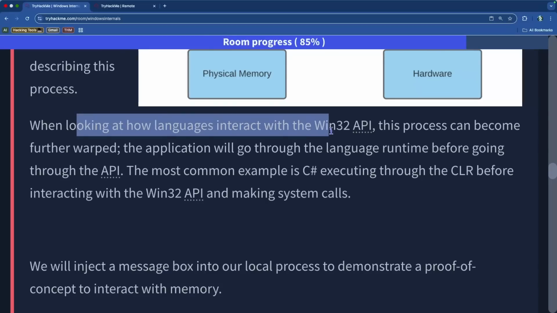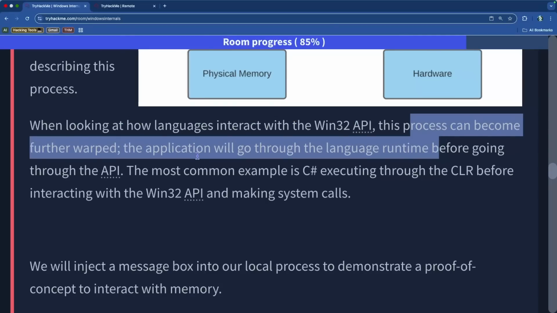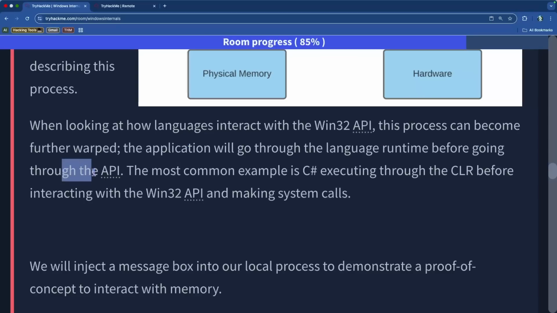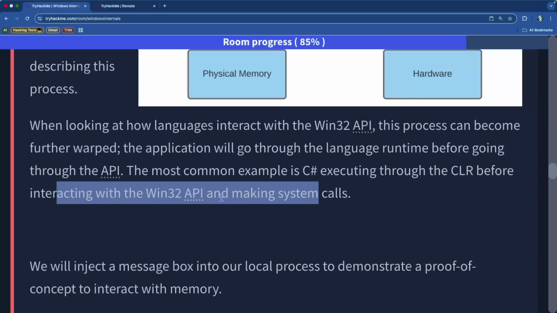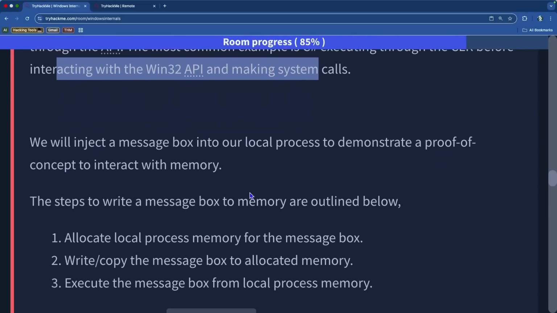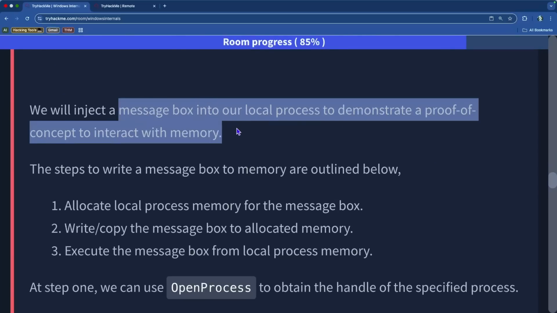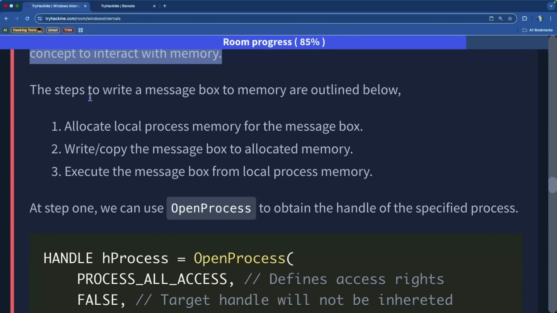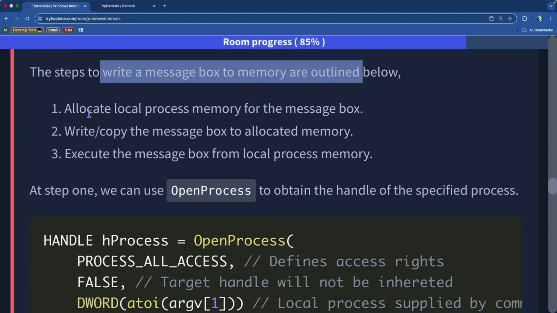When looking at how languages interact with the API, this process can become further warped. The application will go through the language runtime before going through the API. The most common example is C executing through the CLR before interacting with the Windows or Win32 API and making system calls. We're going to inject a message box into the local process and demonstrate a proof of concept to interact with it. The steps are as follows.